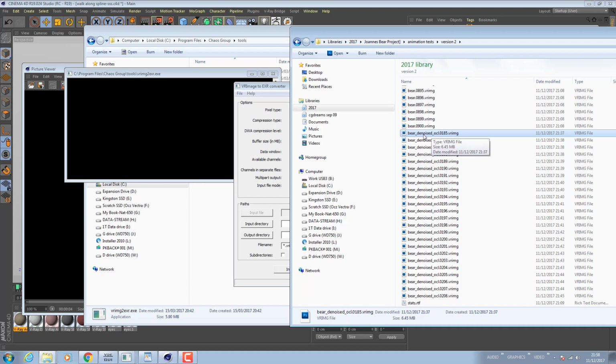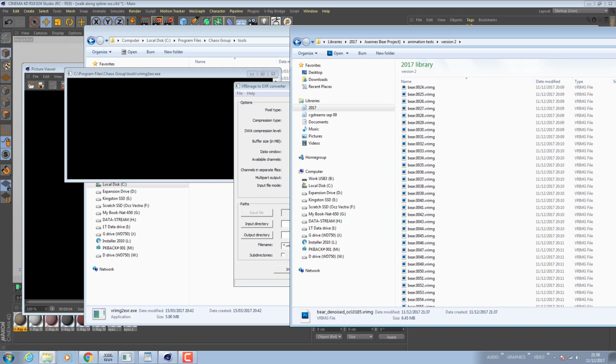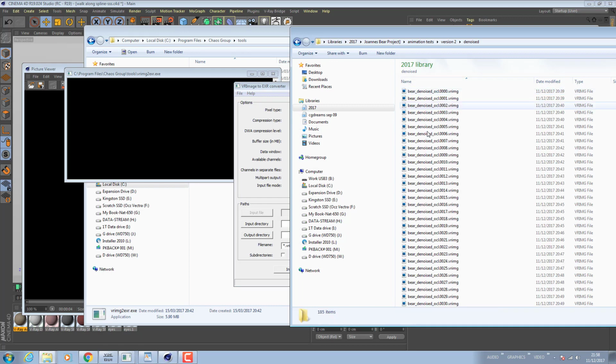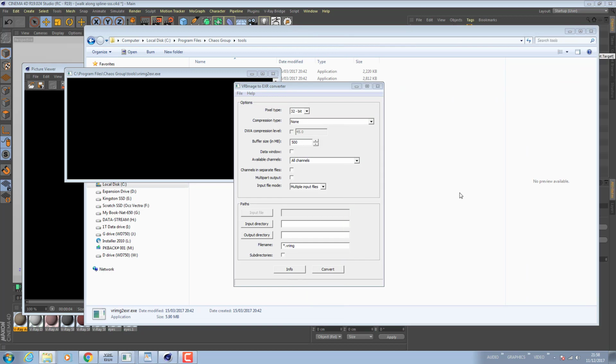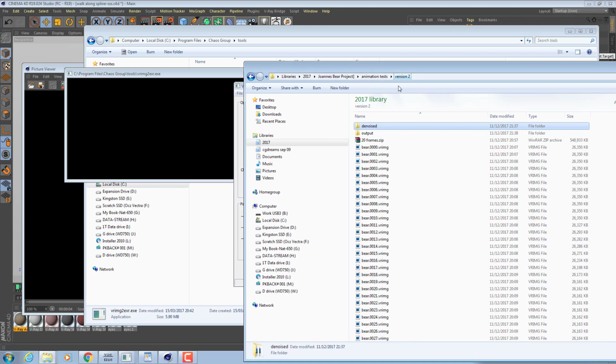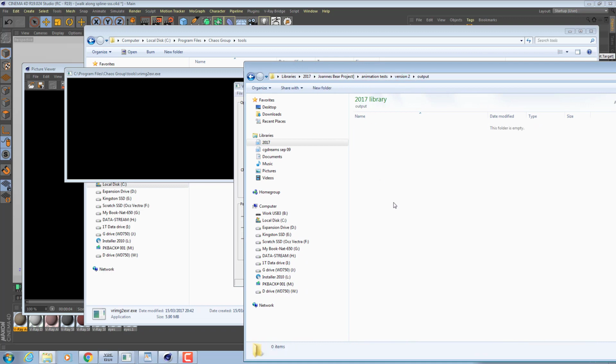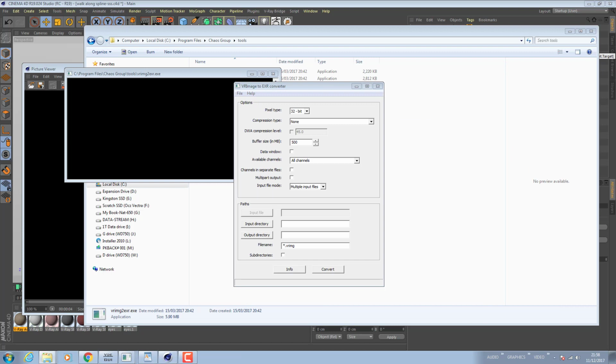So make sure that you've got your denoised files in a separate folder when you finish doing your denoising. And you can see I've added one here where it's only got denoised. So your input would be directed to that. Your output directory can be to wherever you want, so you can choose to have a separate folder like up this output file. When you do this, it's going to start to convert your V-Ray image files into EXR files.